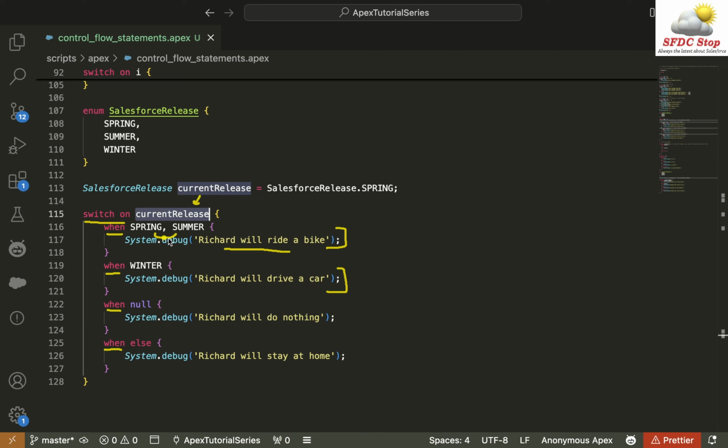Okay, so you can have multiple values as well, which you can compare with the current expression using comma separated values after the when keyword. However, one thing we should take care of is that all the values should be different. So this value is different, this value is different, and this value is different. In case you have similar values in two when blocks, you will get an error.